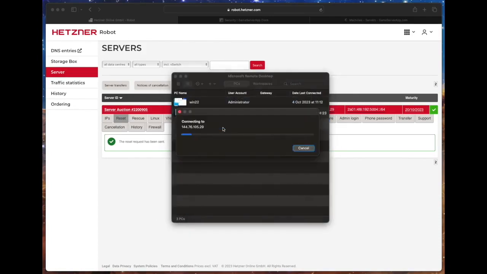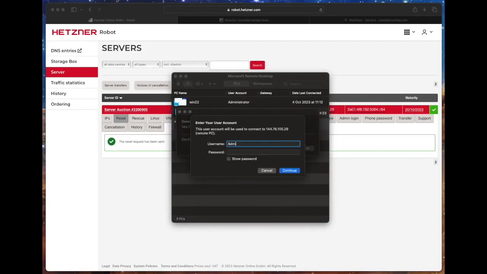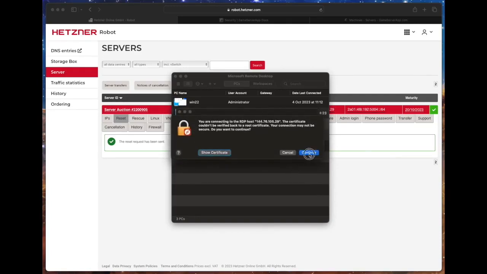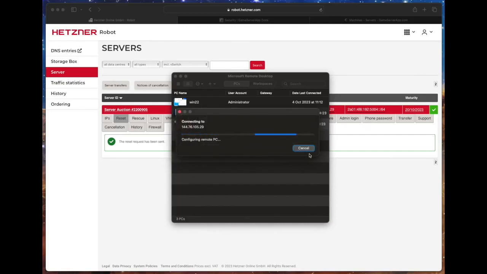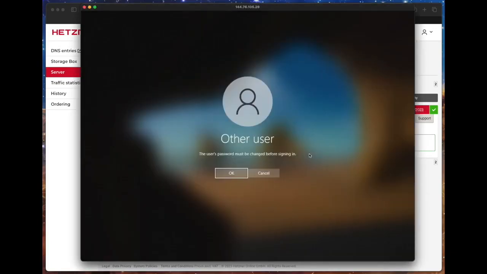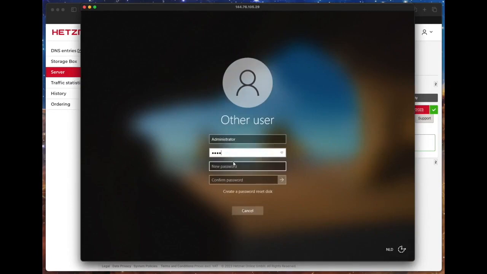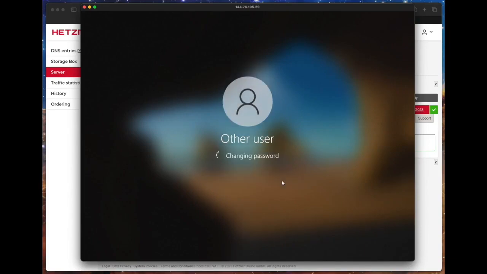Double-click the PC. Enter Administrator in the username field and paste the generated password from earlier in the password field. Now connect with the machine. Windows now requires you to change the administrator password. Enter the generated password from earlier in the first field and type a new password in the lower two fields. Choose a strong password and store it somewhere safe.